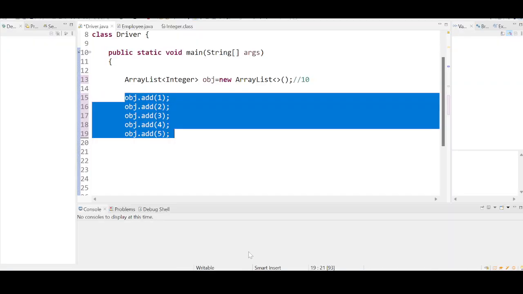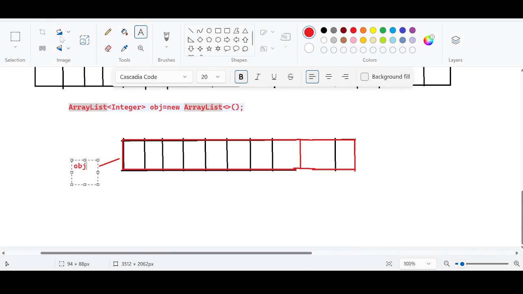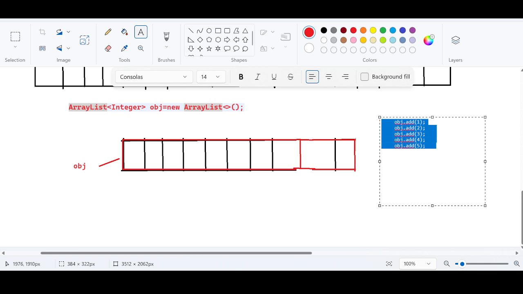Okay, should I copy this? Let me copy this. You know, see the disadvantage here. Okay, we have a big disadvantage here. These are the values that I want to add in this reference variable, right?